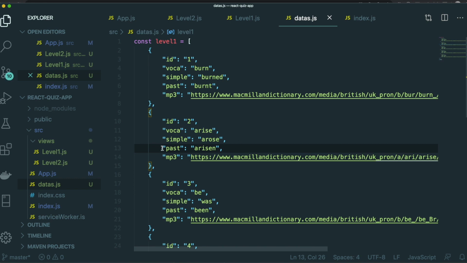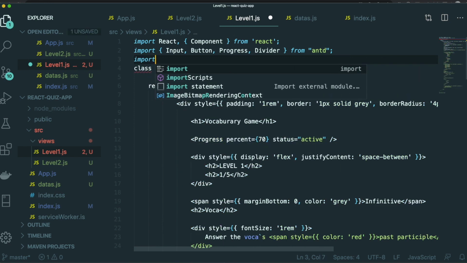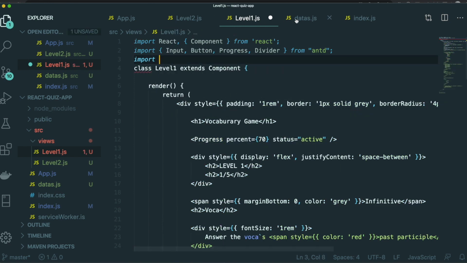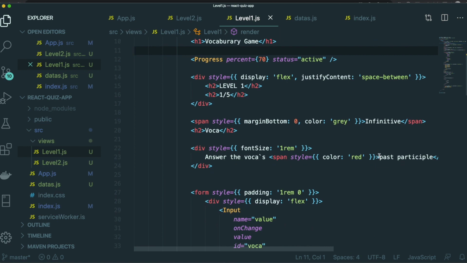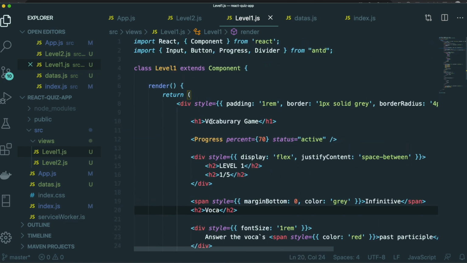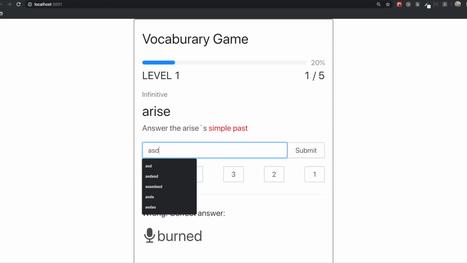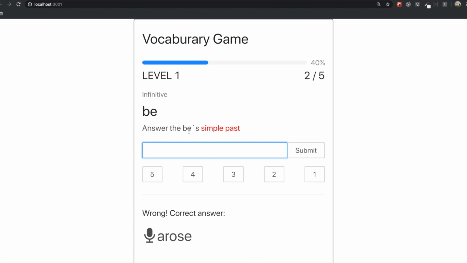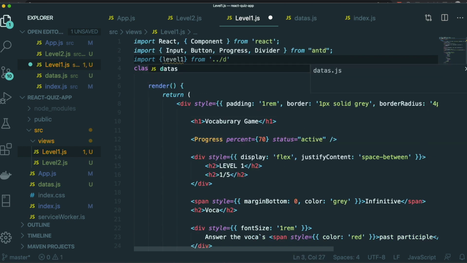And then we need to import these level 1 datas in here. So import, because we need this data, because right now we just did hard coding in here, like this one is hard coding and this one is also hard coding, but it has to be dynamic. So whenever we do something, it has to change whenever we go to the different steps. So first we need to import that word for the level 1 from datas.